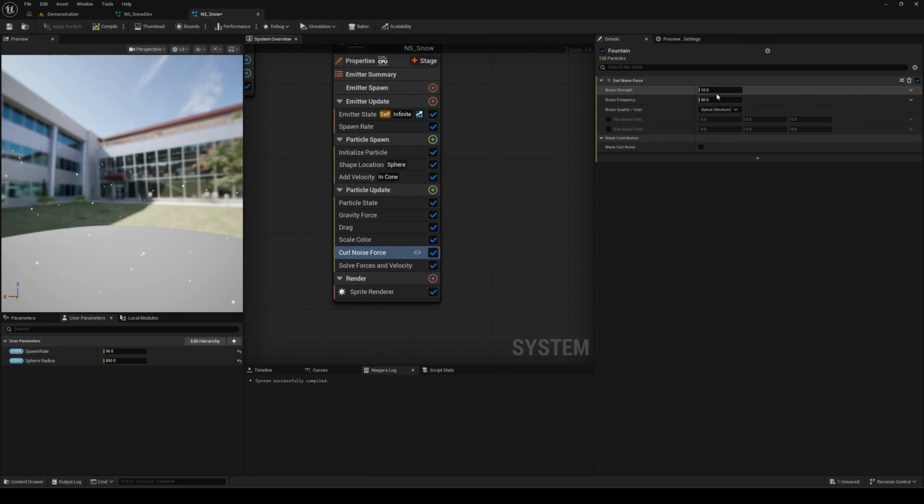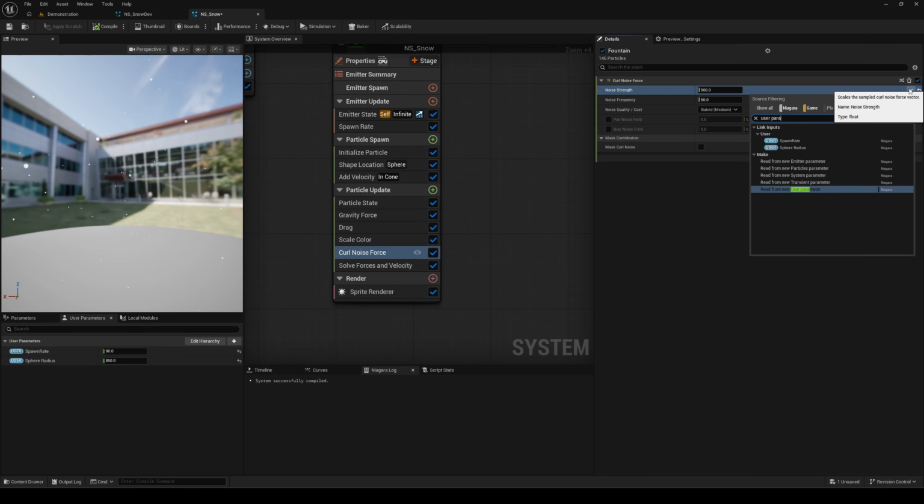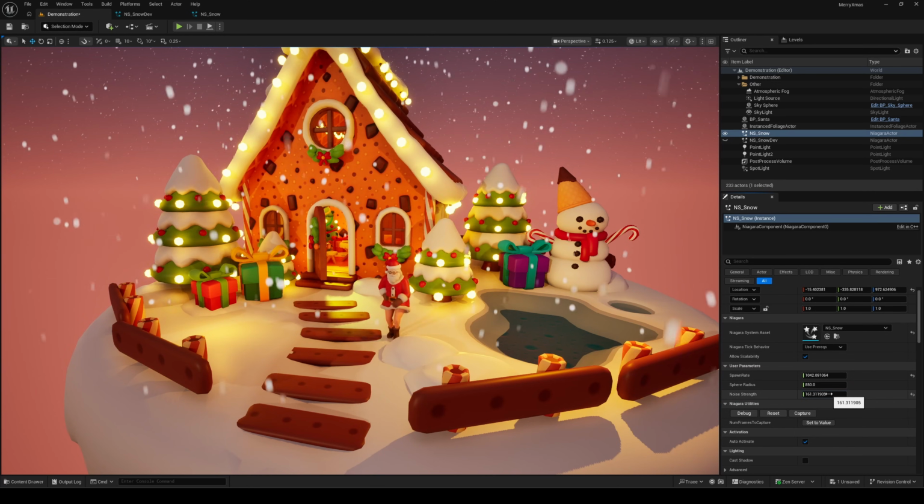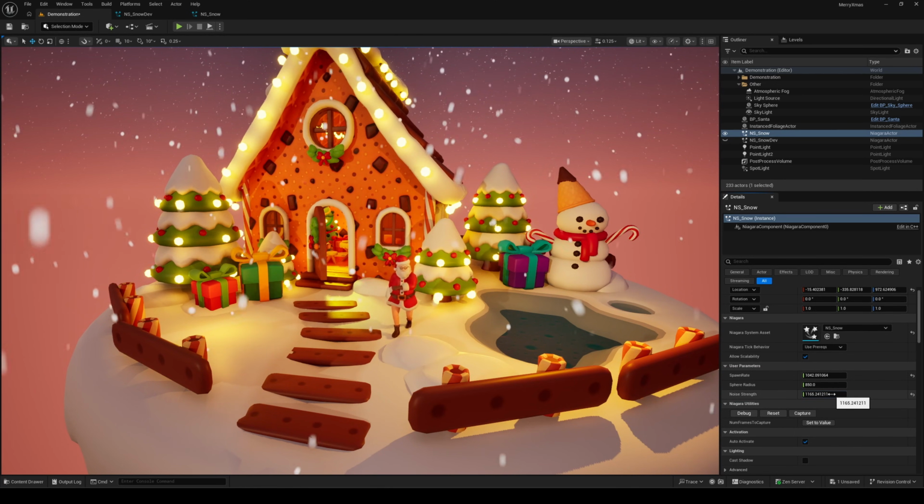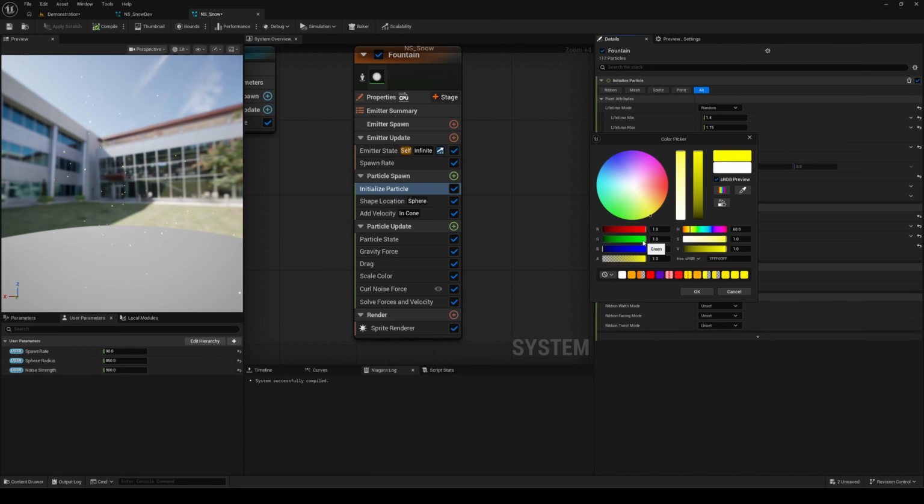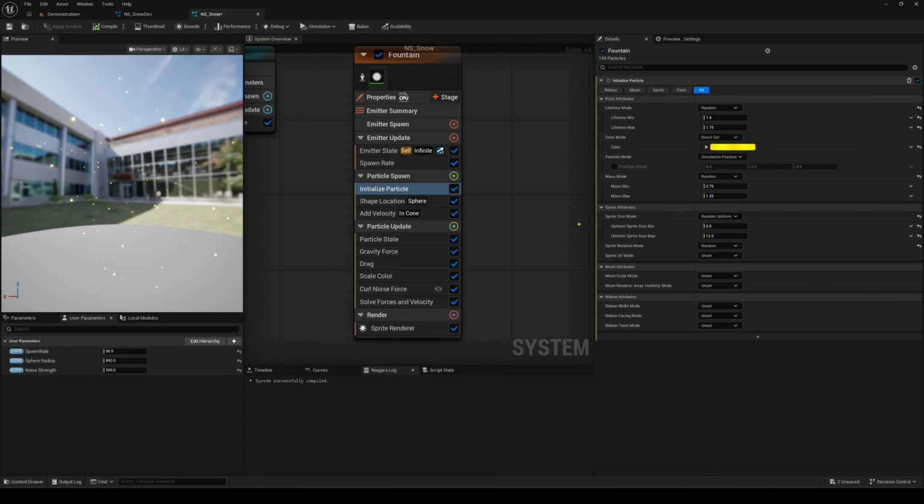Let's add a bit of curl noise to break the motion and make it feel less straight and repetitive. Just a subtle amount already adds a lot of natural variation. And that's perfect. After that, we can also tweak the color in the initializers particle module. By pushing higher values on the V channel, we're effectively increasing the emissive contribution, which helps the snow read better, especially in darker environments.